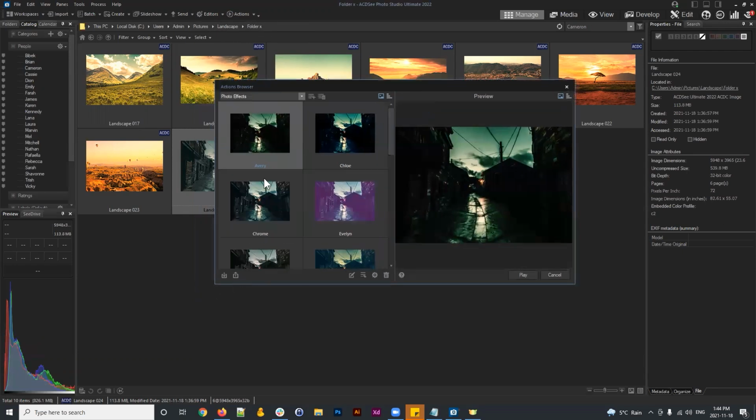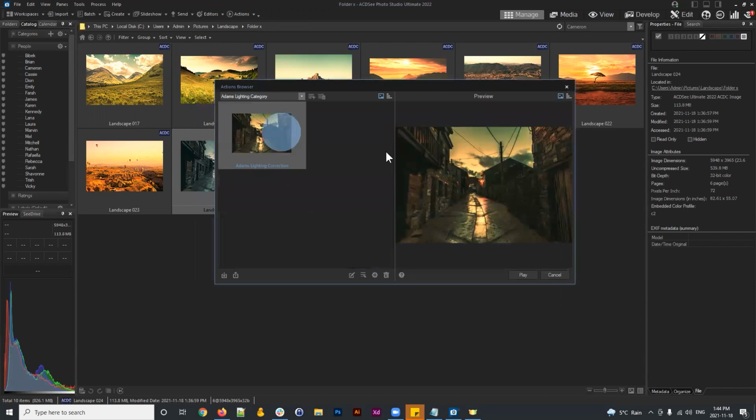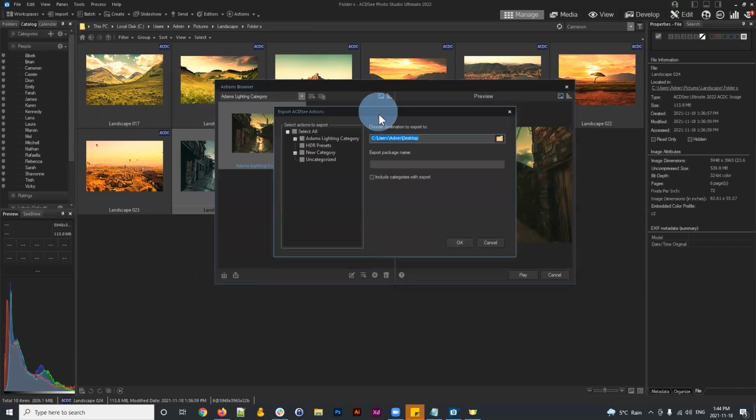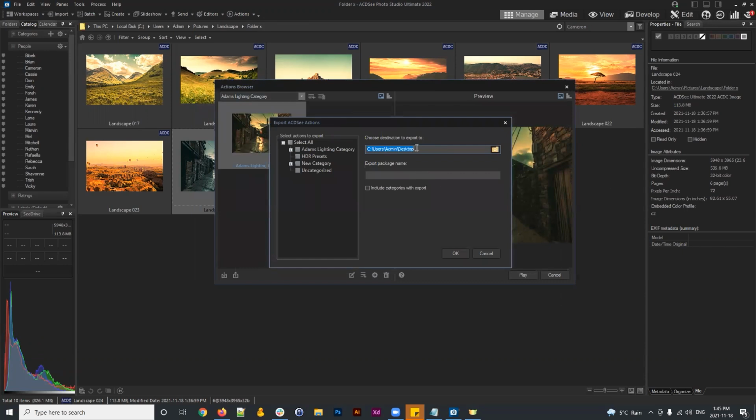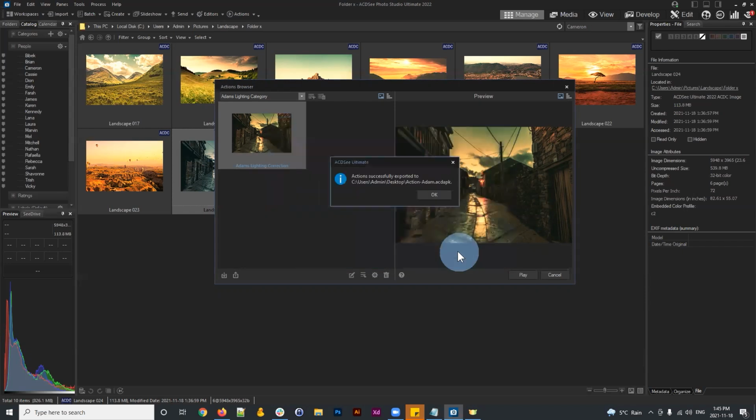Okay, so I was talking earlier about taking an action. What I can do is export an action. I really like Adam's lighting correction, so I'll export it, and let's just in this case export it directly to the desktop, and I'll call it package name action, with my name Adam added to it. Click OK. Oh, I have to select the action. That's fine. So I'll select the action, Adam's lighting correction, and then hit OK. And that will save it successfully.